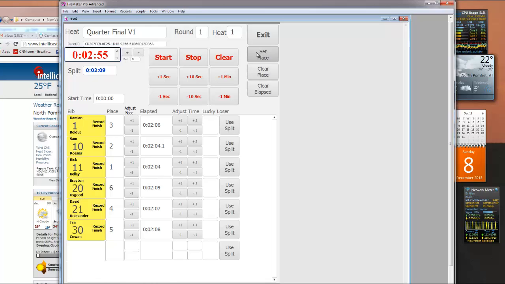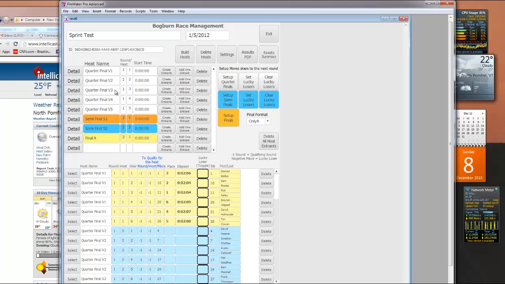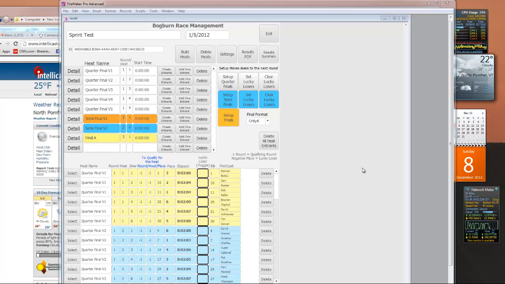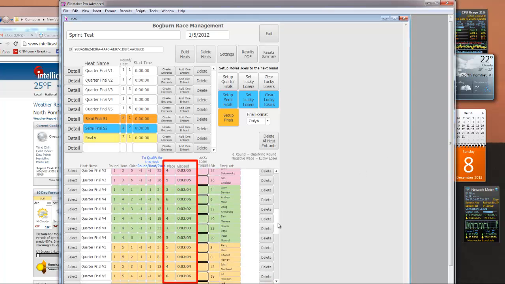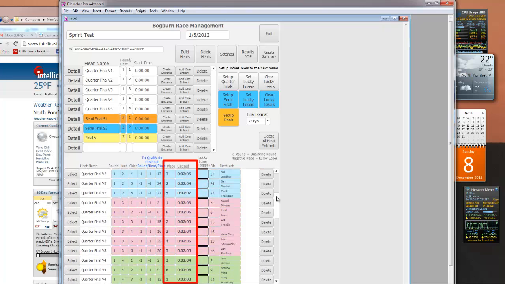Alright, so we're now going to go and record the other heats. So we'll do the other quarterfinals, but we'll not bother recording that in this presentation. So I will return once I have set up the results of the other 4 quarterfinals. All right, so I have now recorded the 5 quarterfinal heats, and if I scroll down, you can see that there are times for each of the 5 heats.